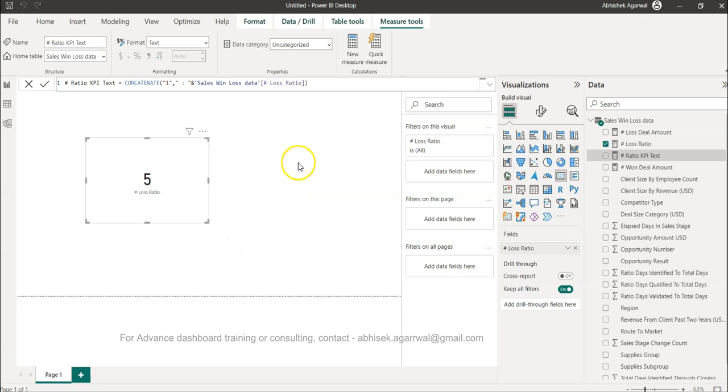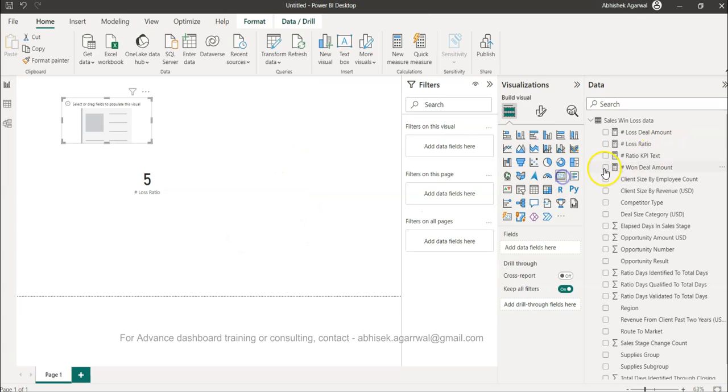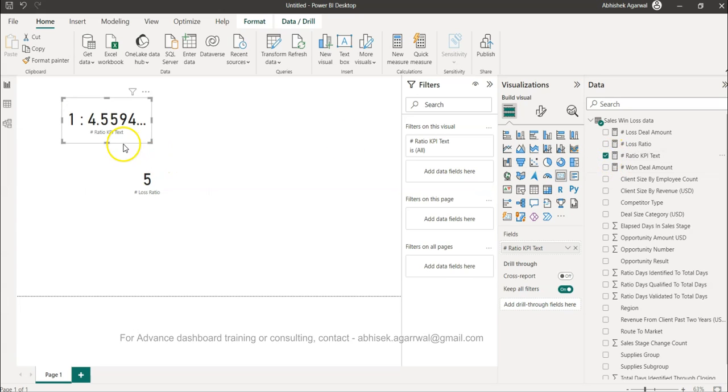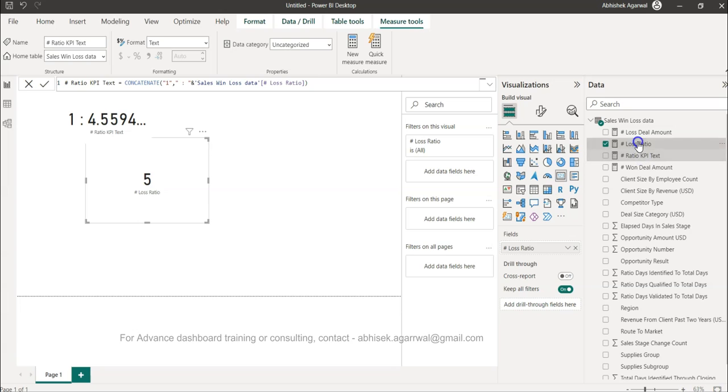So this is what it will create, another ratio KPI text. If I bring it over here, what it will give us is 1:4.555. Now here it is not taking the impact of the formatting that we have done on the loss ratio over here. So what do we need? We need to specify a custom formatting here itself by using the function called format, and we have to simply say format, comma, and the formatting is nothing but hash, because we don't want to show any decimal, and close this and enter, and this should show 1:5.